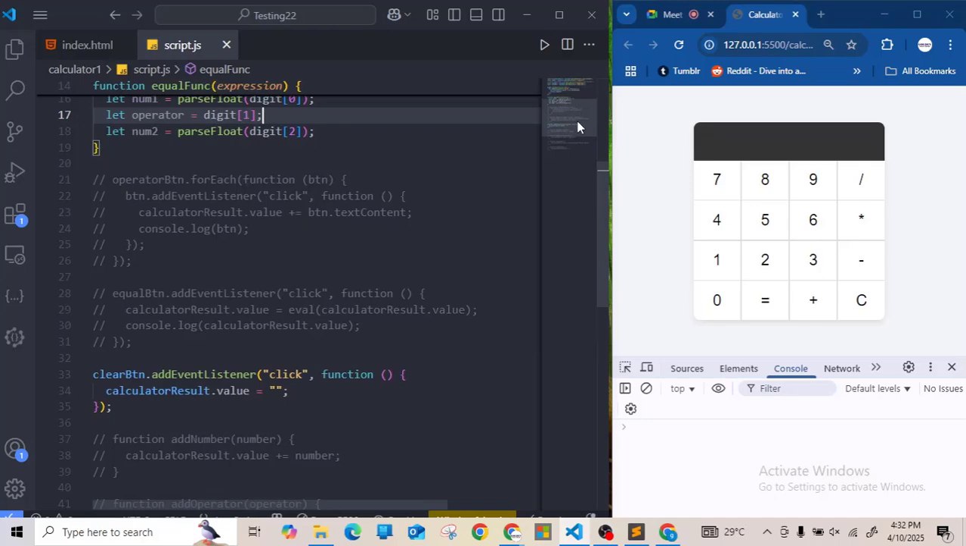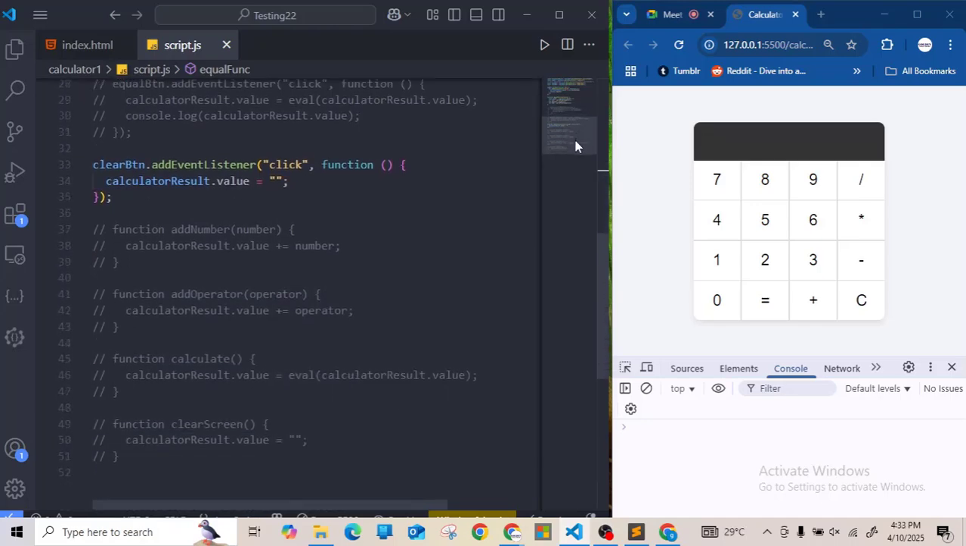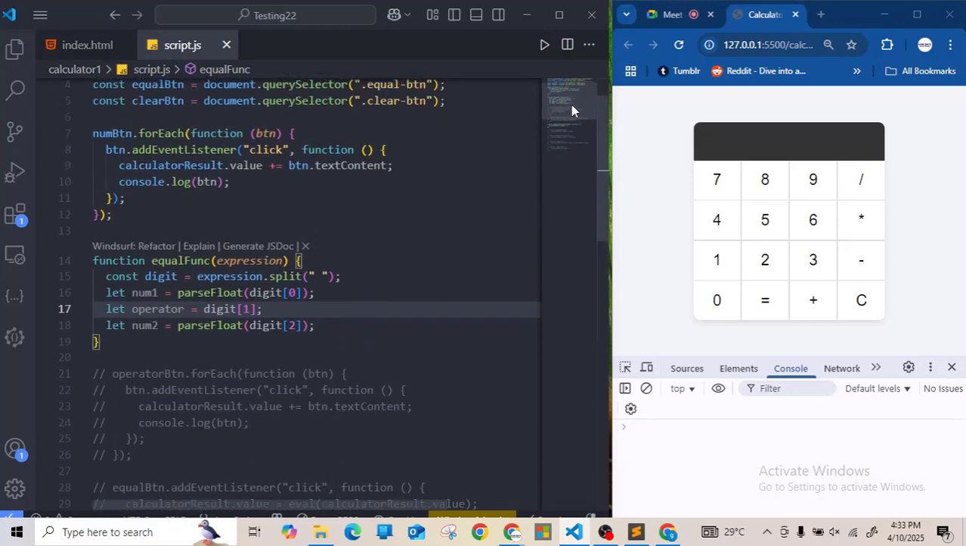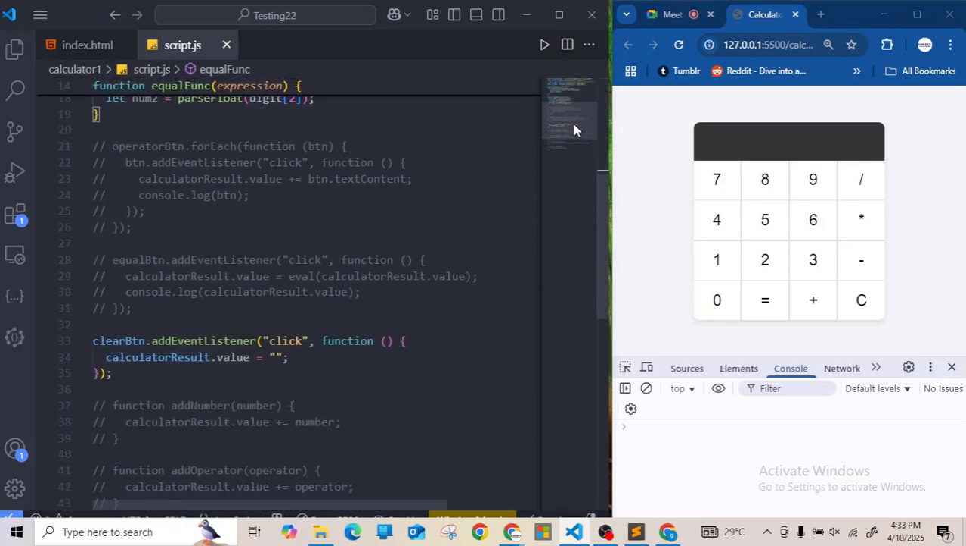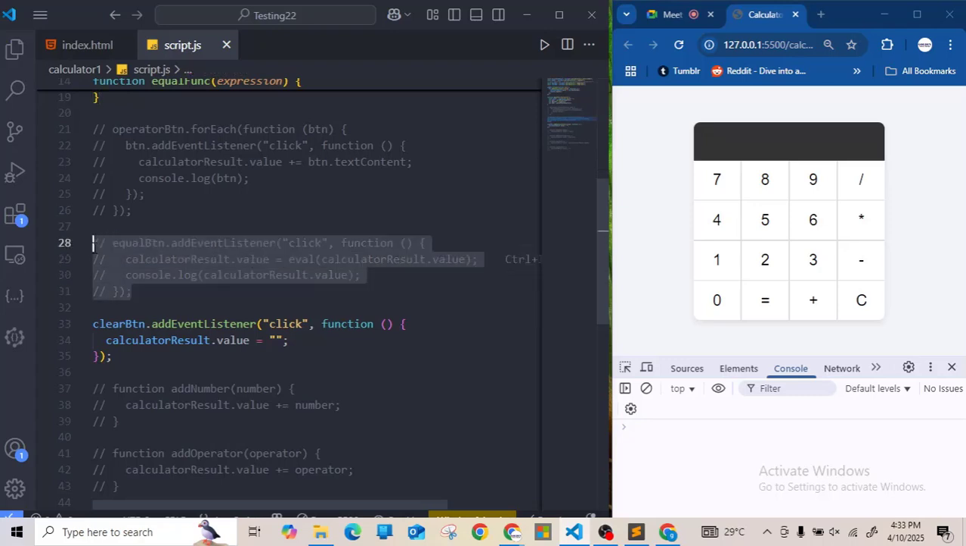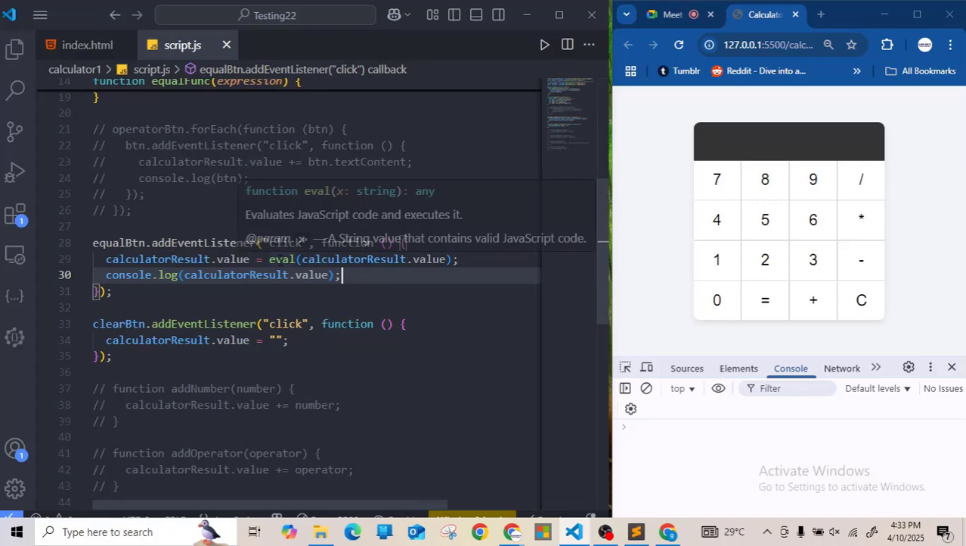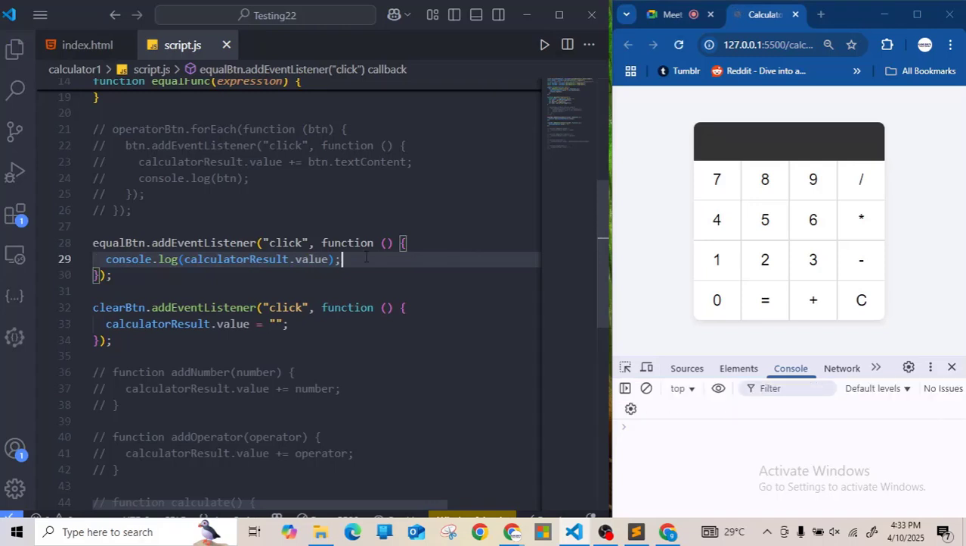We have our equal, what is that equal event list now? Okay, look at this one. This one is our equal button where we passed in the eval. So we need to replace this eval. What do we need to do? I will get rid of this here, and also get rid of this. We don't need that.